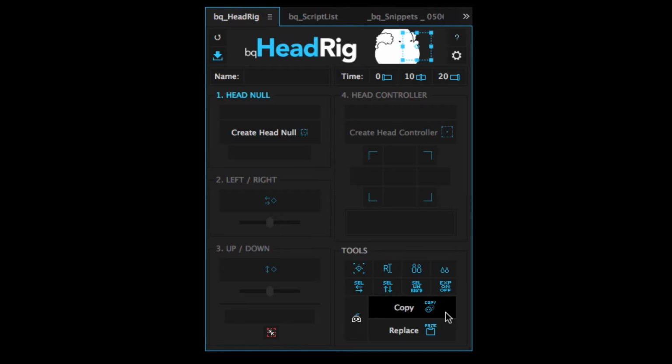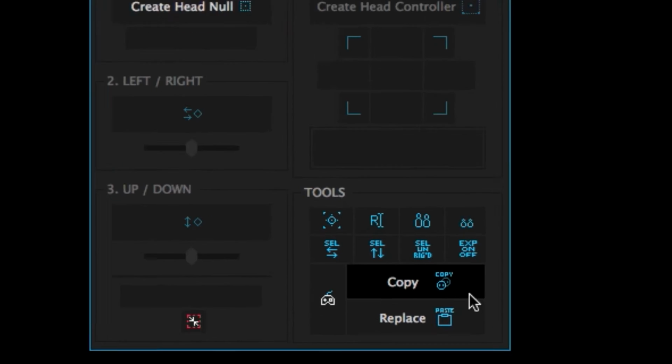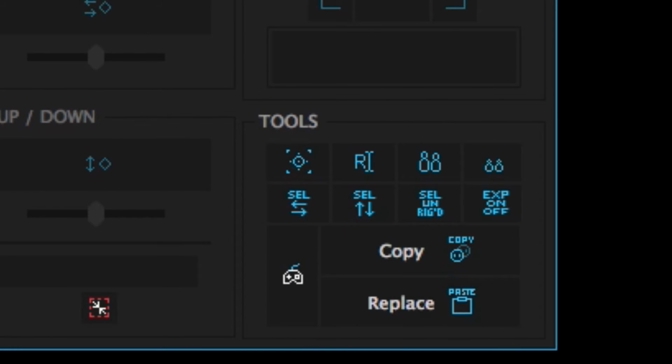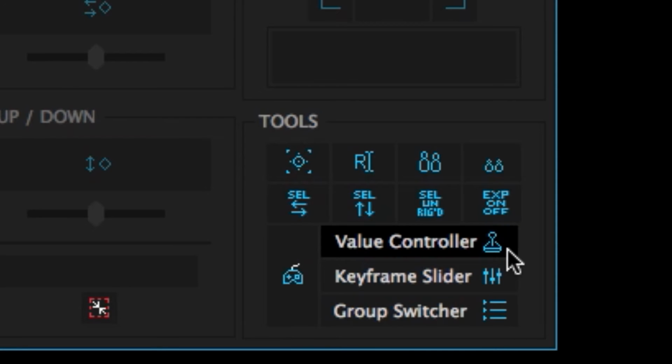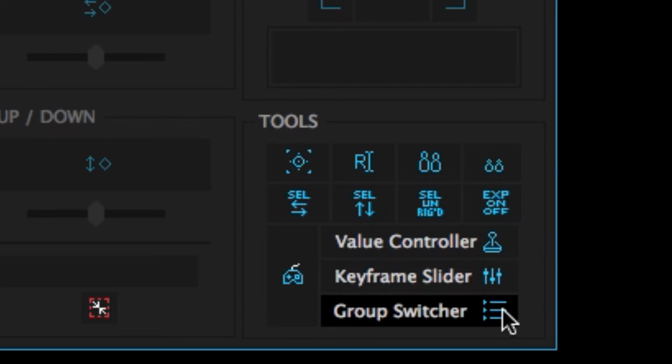Version 1.1 of BQ Head Rig has a couple of new features. On the bottom right of the panel, next to the Copy Replace buttons, is a new controller button. Click it to toggle between the Copy Replace buttons and the 3 new controller buttons: Value Controller, Keyframe Slider, and Group Switcher. 3 functions that will help you set up your head rig for maximum flexibility.